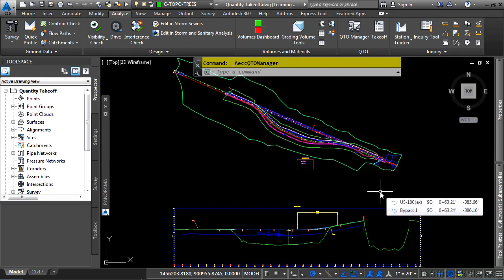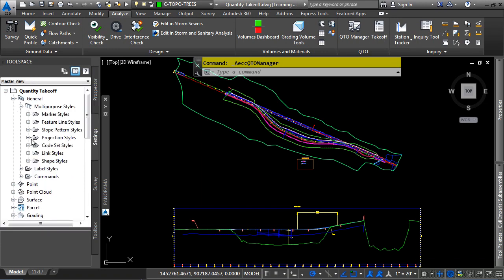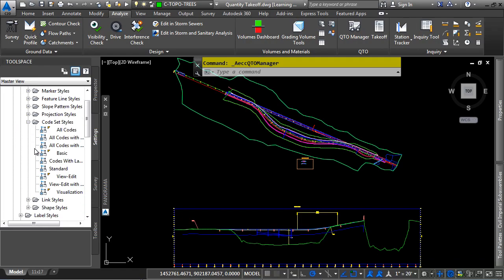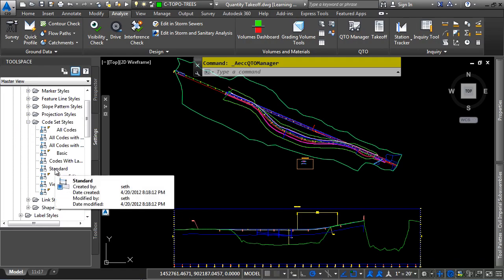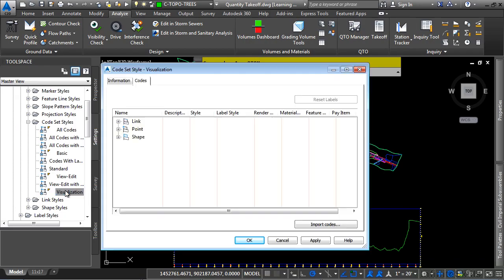Let's first go ahead and talk about the code set styles and the parts lists that you can automate for quantity takeoff. In the Settings tab, General category, Multi-Purpose Styles, Code Set Styles. The code set style is where you can automate some of your pay item quantities. I have a corridor model in this file with the visualization code set style associated to it.